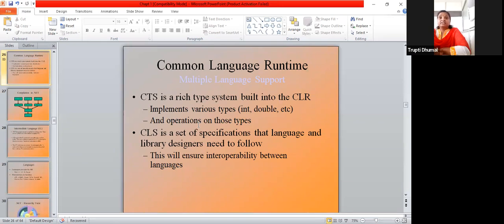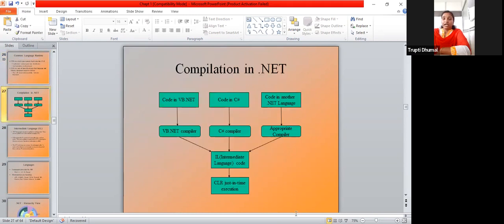Then CLS is the set of specifications that language and library designers need to follow. That is nothing but interoperability between the languages. Means if we are working with two languages, the interoperability will be defined with the help of the CLR, that is the Common Language Runtime. So here is one compilation example I have given.